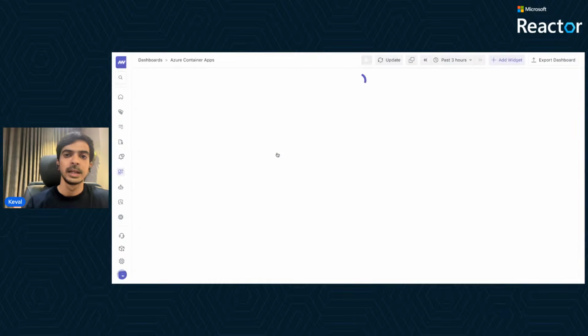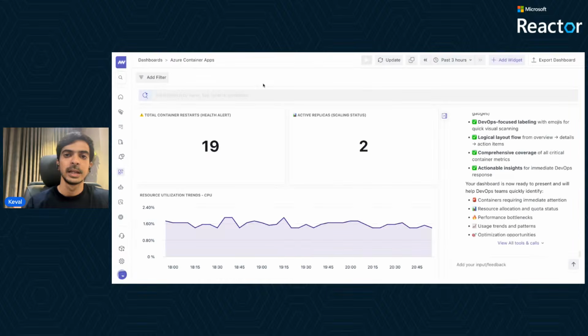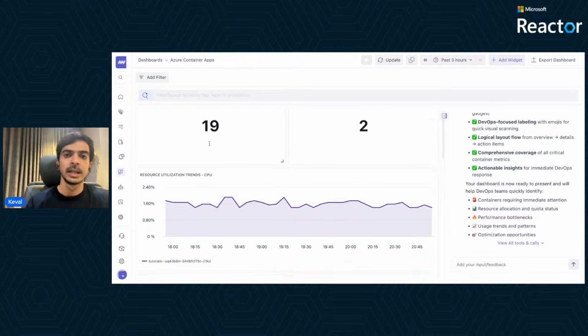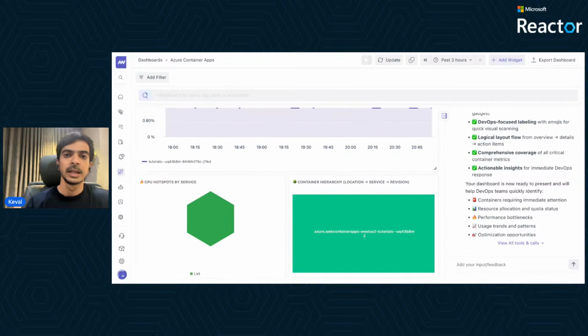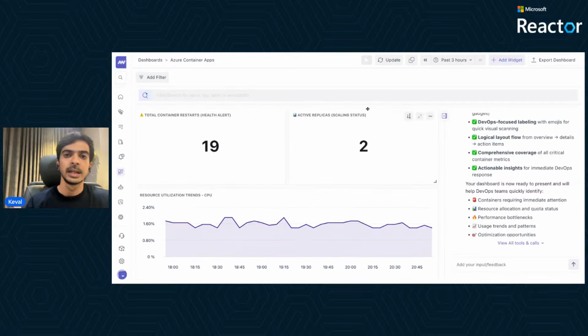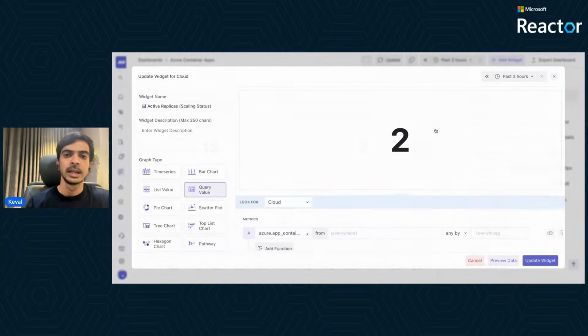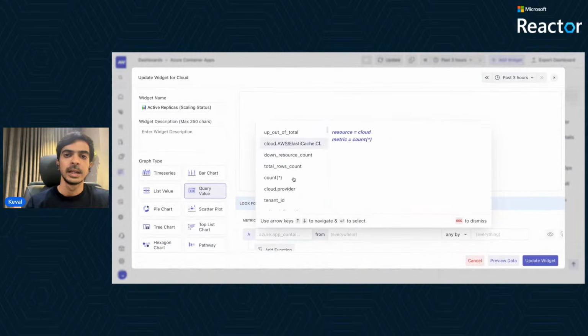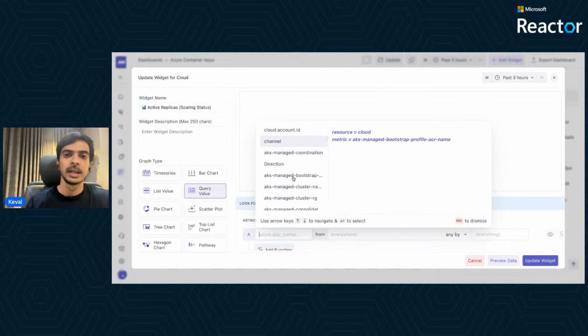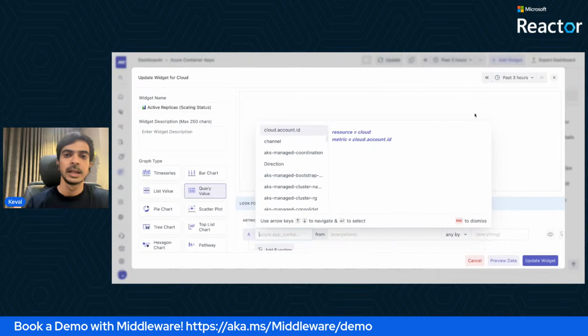If I continue with the example of Azure Container Apps, we can show users details like how many replicas of their containers are running, how many container restarts there are, and what the resource utilization is. And the best part is that users can edit any of these dashboards and change the metrics. They can pick whatever data they want to plot, and they can pick the graph types.